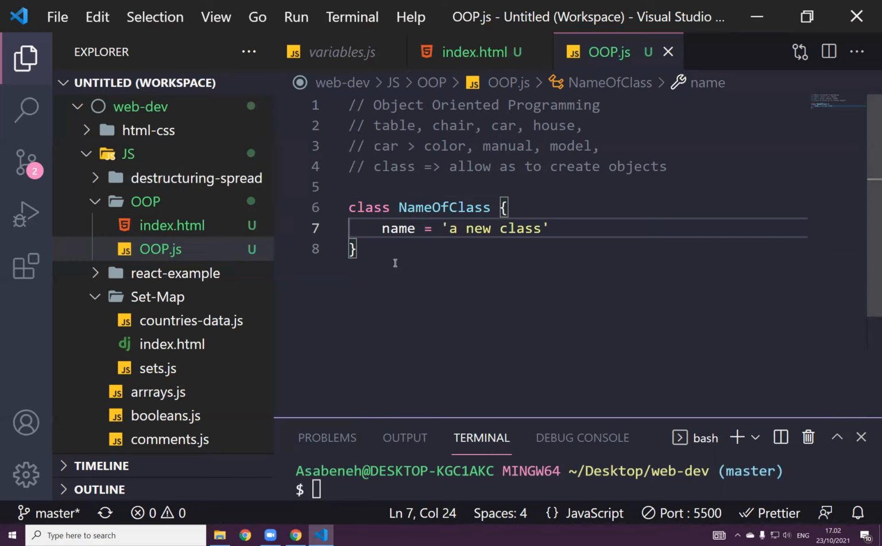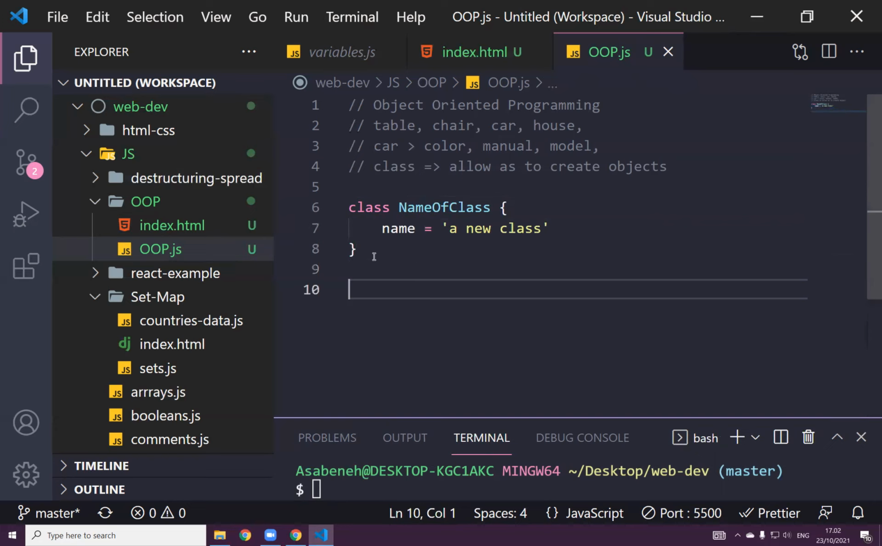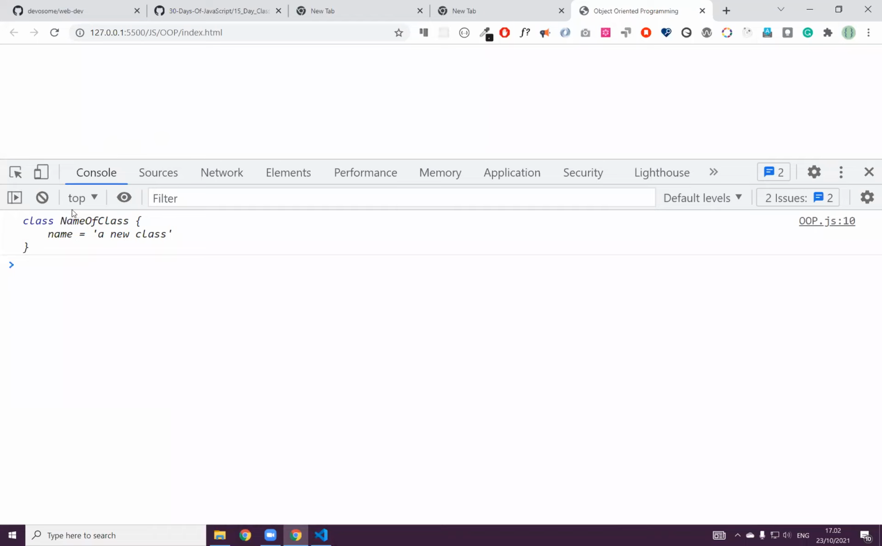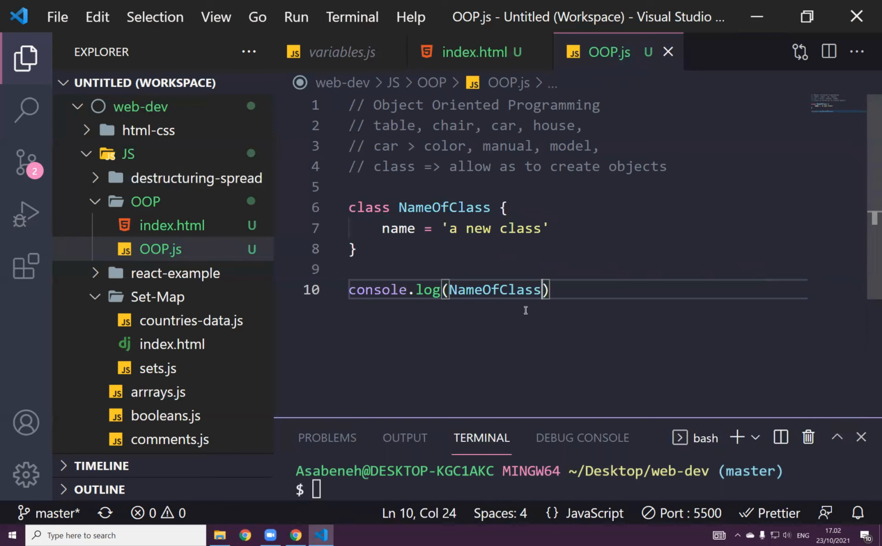Okay. As you can see now, let me just do console.log and the name of a class, just like this. So what do I get? As you can see, I just got something like this. It just returned the class itself. Can I get the name?